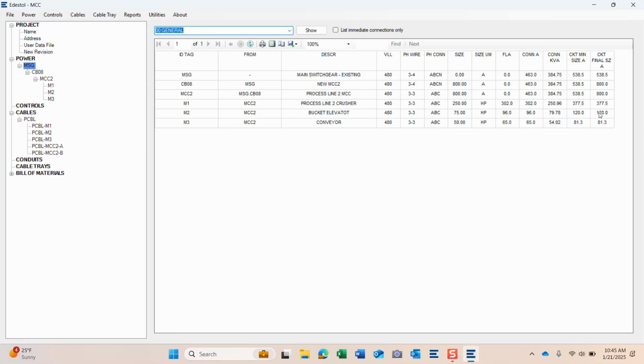So now our circuit final size for main switchgear, really it basically says this is your service over here. So this is the final size, which for a source, the final size equals the minimum size. But for your breaker itself, it is 800 amps. Your MCC is 800 amps, and each of your motors are their respective FLA times 1.25.